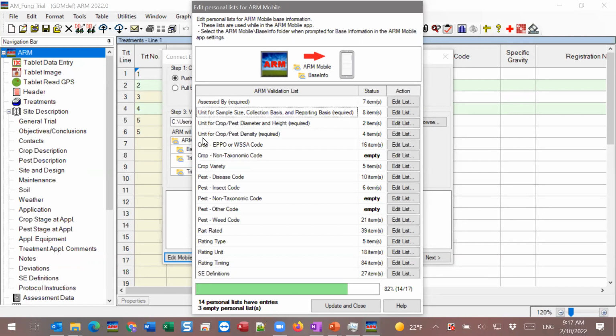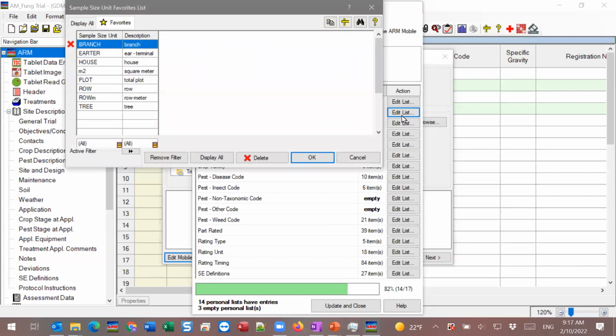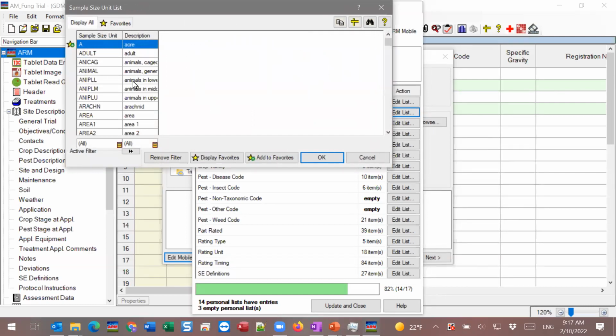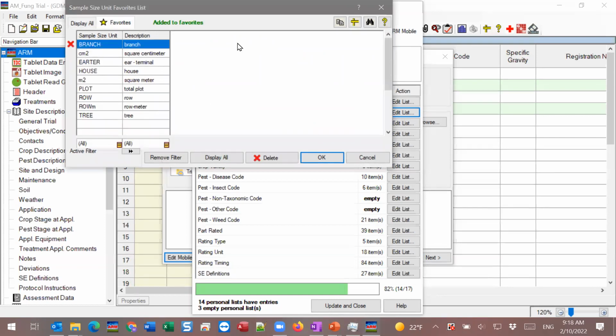These other three are unit selections. So the unit for your sampling, your sample size, collection basis, reporting basis, all related to subsampling. Again, you just click the edit list, and that will bring up the dialog where you can see the master of all of the options. And when you see one that you want to include, you can just add it to your favorites list, or if you're doing it today on your ARM, it'll be add to personal, and you can fill in your list.